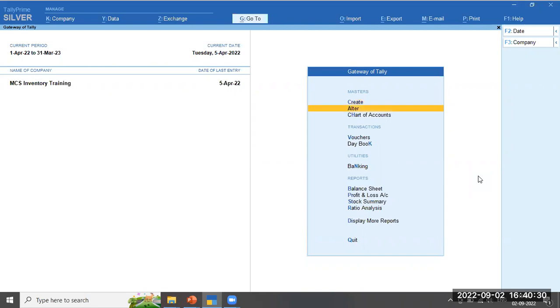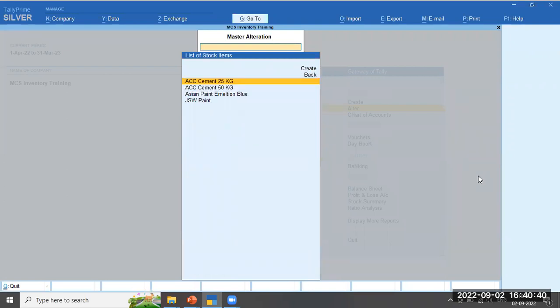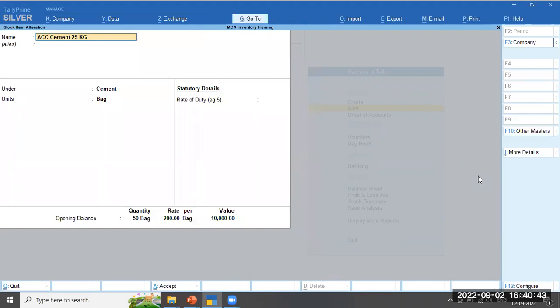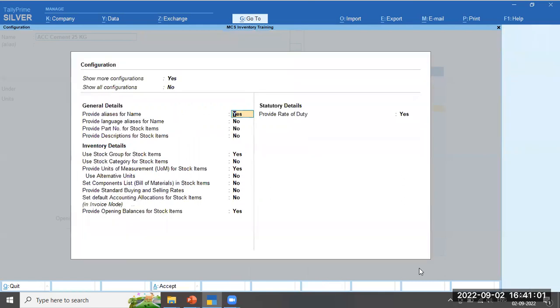So what you could do is you can just go to the stock item. Say in this case, I'm just going to the alteration screen. In the stock item, example 25 kg bag, always the price is 300 rupee per bag, the selling price. If I want to give that, I could go to the masters and click on more details, or in F12, I could specify an option called provide standard buying and selling rates. Make this as yes.